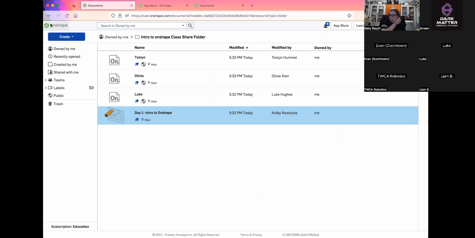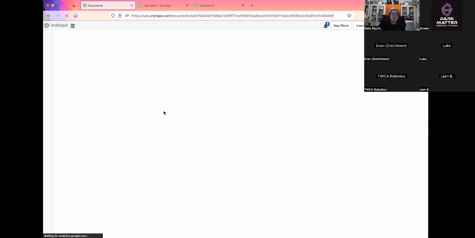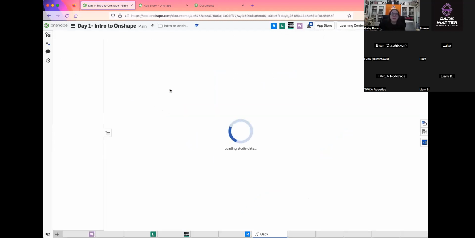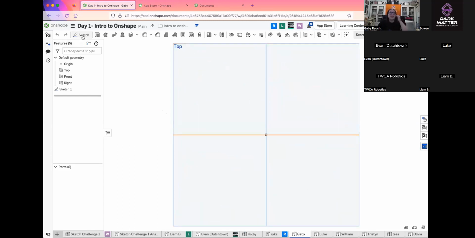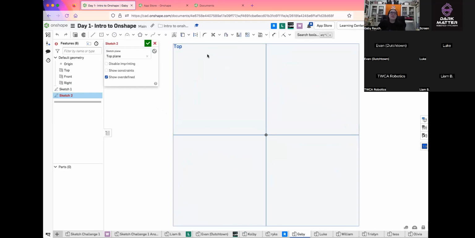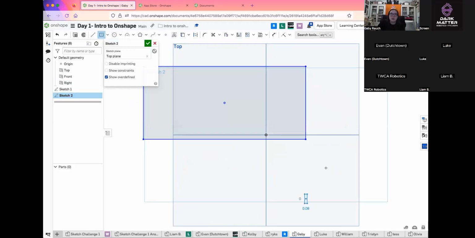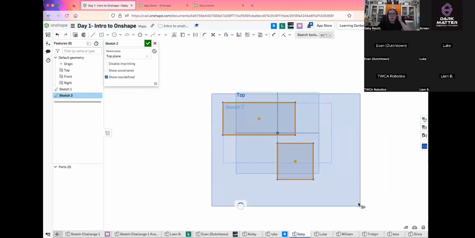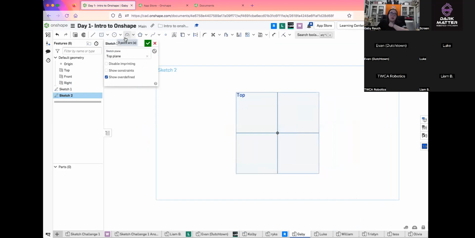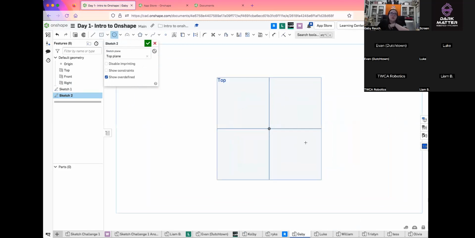Okay, making your own document seems to be working. Okay, now back to this. So we did center rectangles. It's just a rectangle from the center. And then you can press escape to get out of that tool as well. Now circles, same thing. It starts in the center and you draw out for your circle.